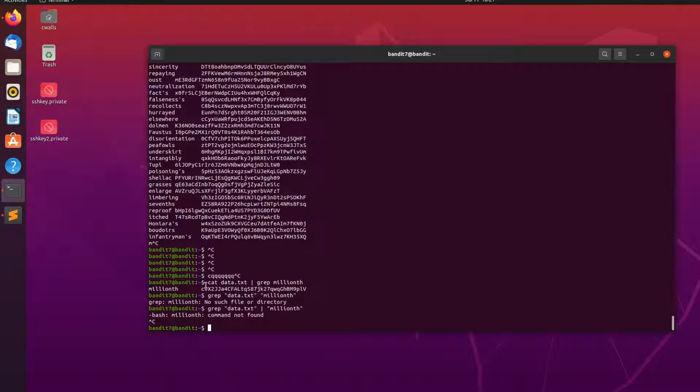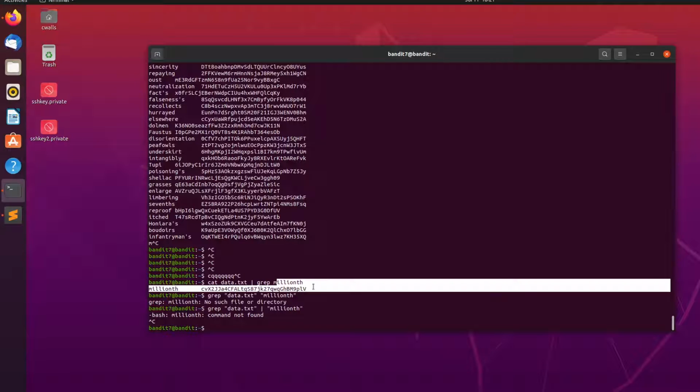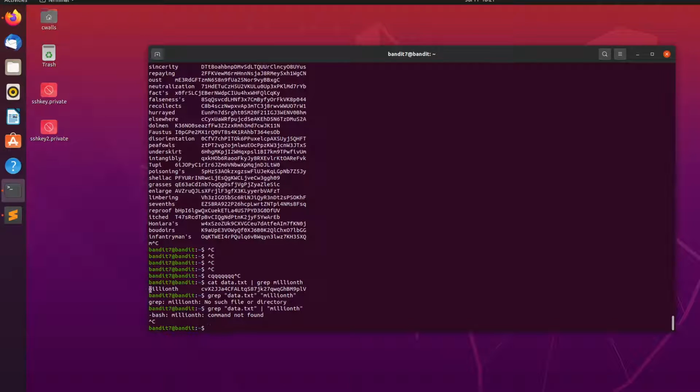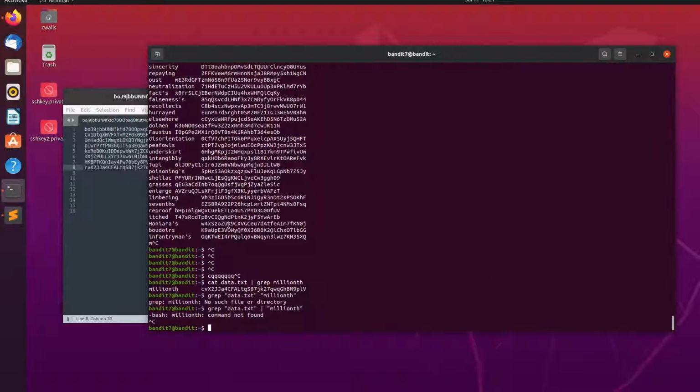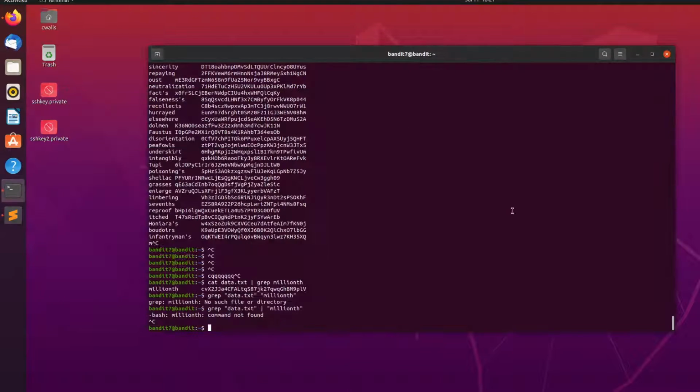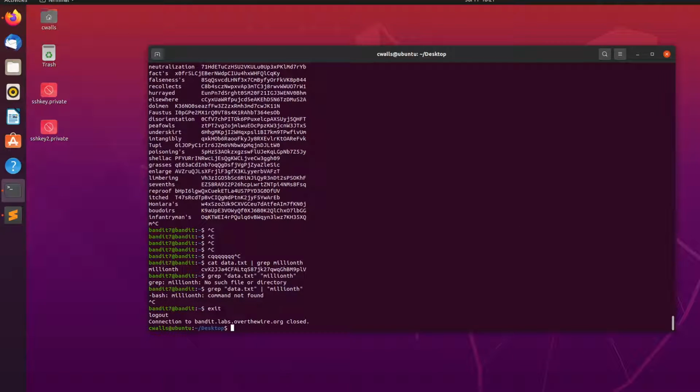Again, we just catted the contents of this data file and said, look for this millionth expression, and it displays the entire line. So the word millionth and then this here is our password. We're just going to copy that, go into our password file here, and go on to the next level. So exit, and we will go to Bandit level 8. We're almost done here.